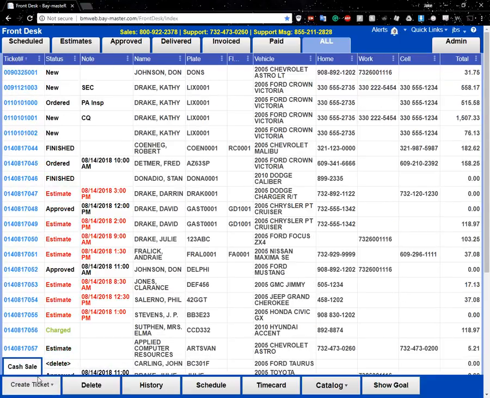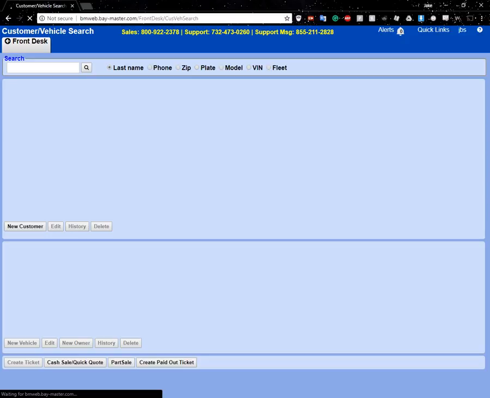Here we're going to create a new ticket. The Create Ticket option is new, where you can select here if you have a cash sale specifically. That way it saves you the time and energy of clicking through to a different menu. That is now a single option. Here we're going to go to Create Ticket.